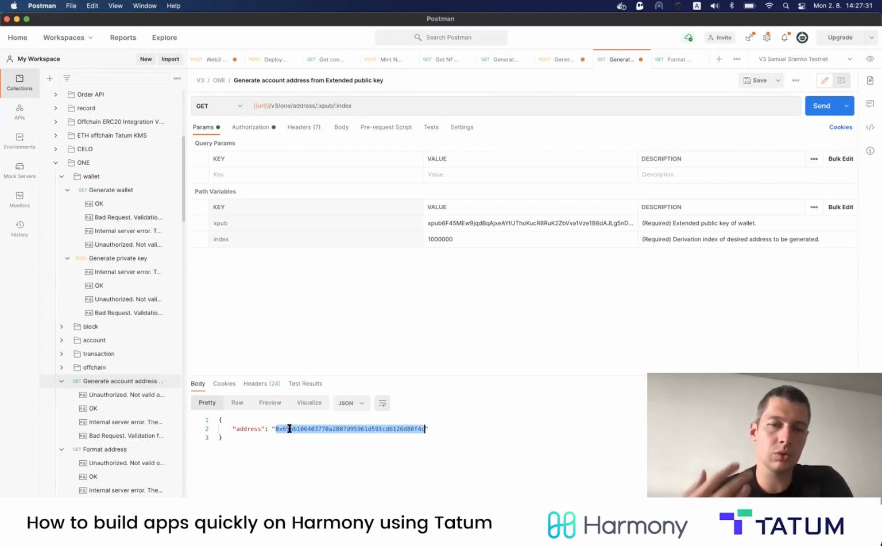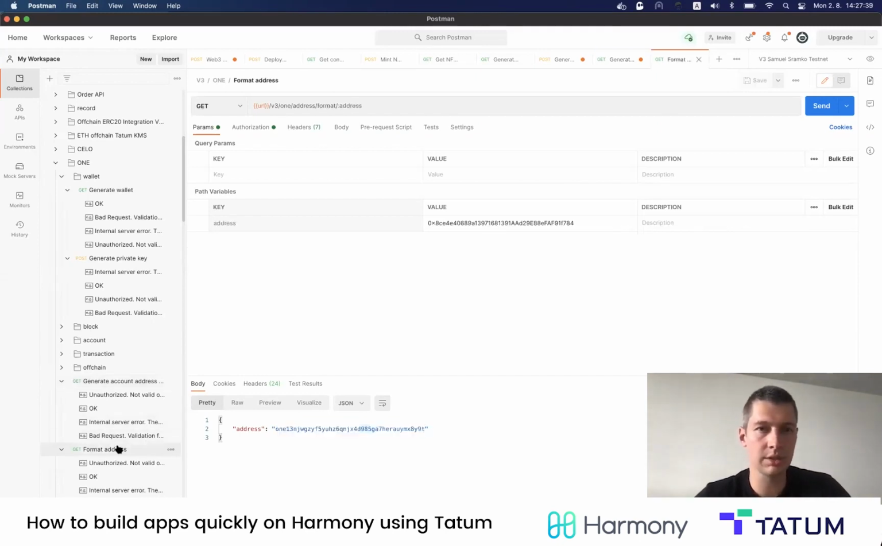But if you want to display addresses in the bech32 format, there is an endpoint to format the address. You enter the hex version of that address, and you will receive the bech32 version of the same address. This is super handy and important if you want to leverage, on a testnet, some kind of faucet which accepts only one format and sends you free Harmony to play around.